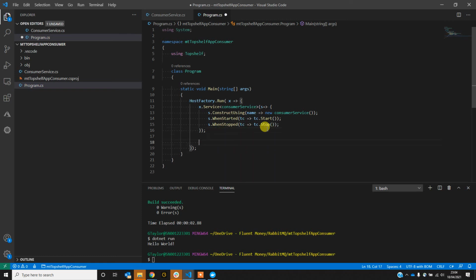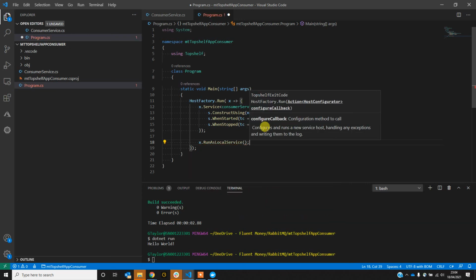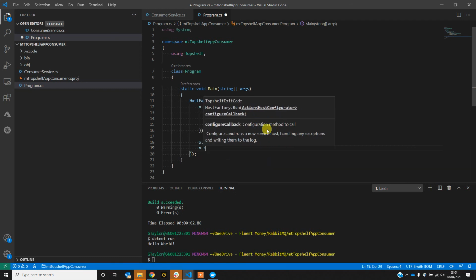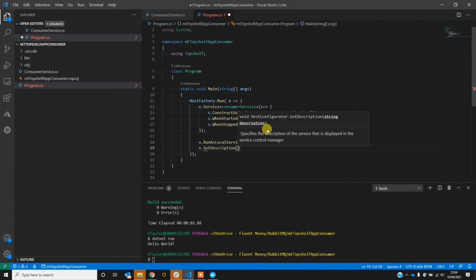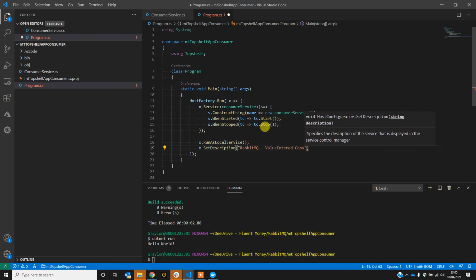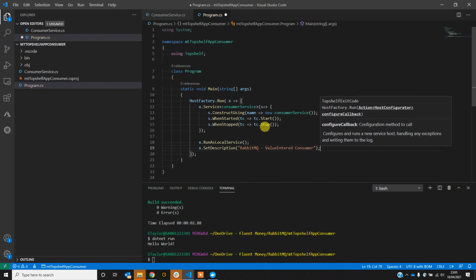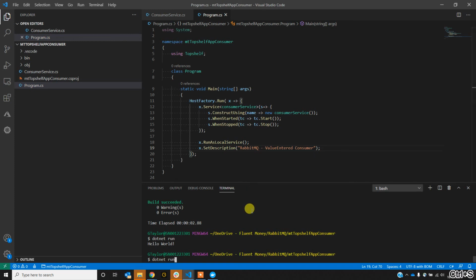I want to also run this as well, obviously. I want to run my service as a local service. Good enough for now. And I want to set the description, so I've got a nice message. I think that might be enough.